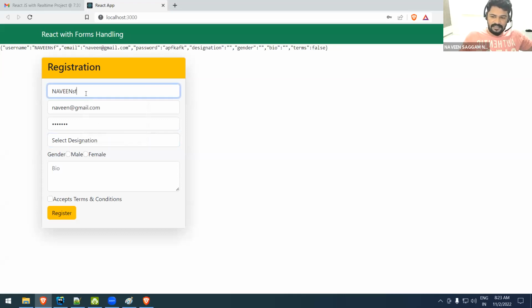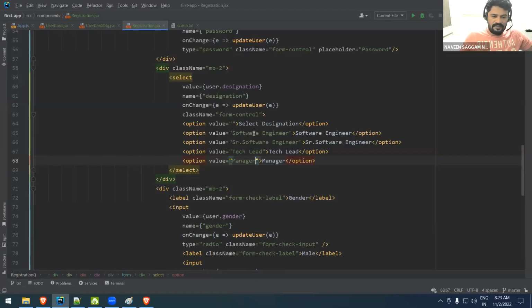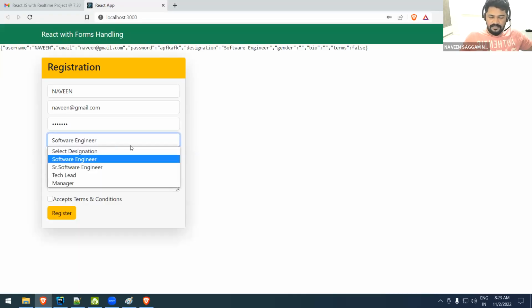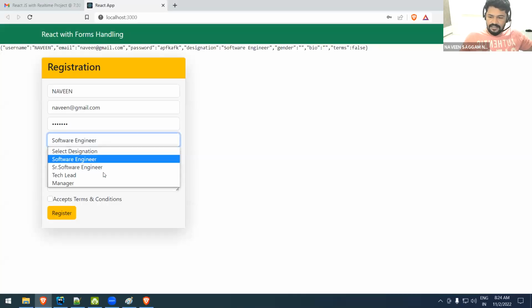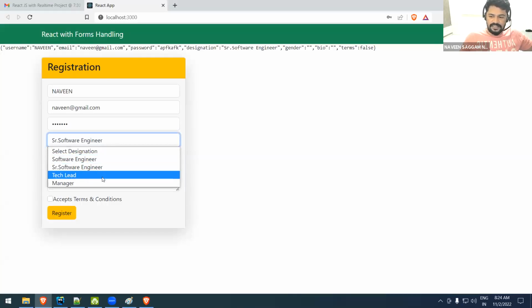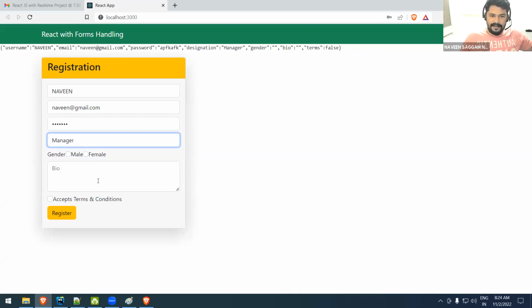Here you can type, that is a value, but here what you select is the value, right? So I select software engineer, now it comes because of the value. Okay, value can be anything. It's mostly the same, or you can give anything else. You can give value as a number, and this can be a string like that. Okay, so senior software engineer, tech lead, manager, yeah, working. So male, female, not working. Why?